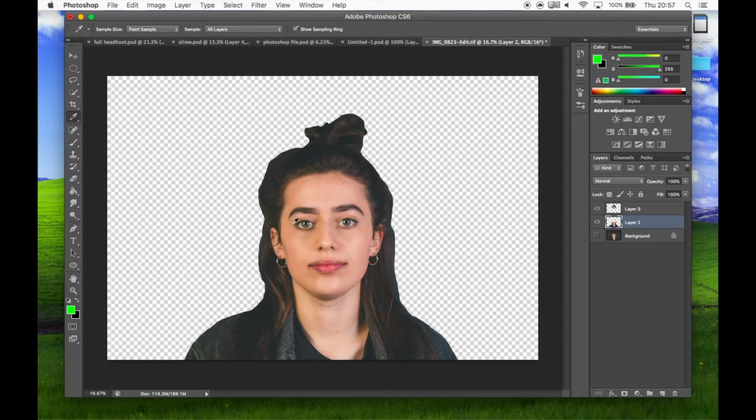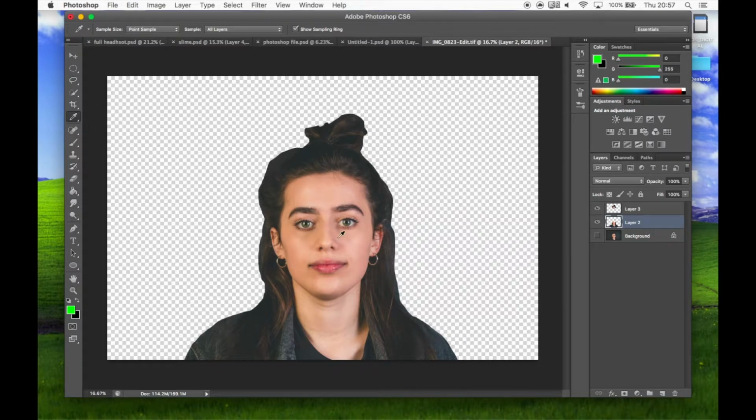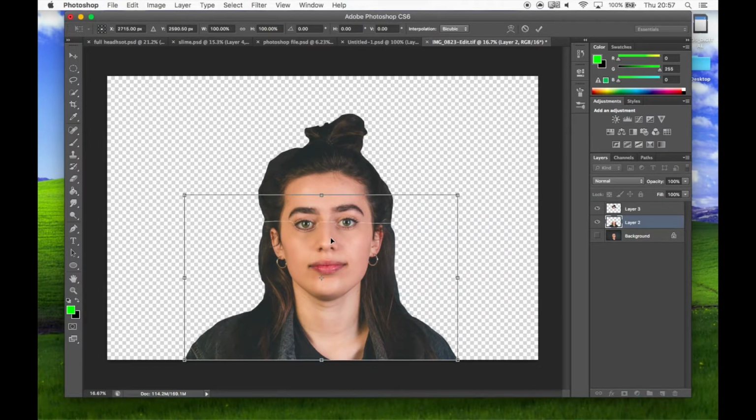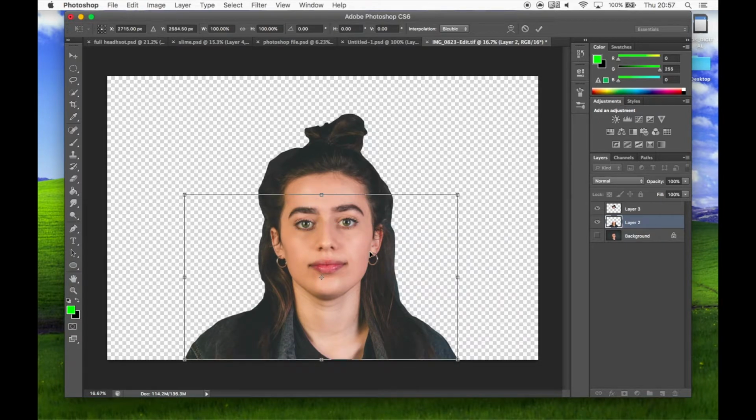Originally I was just going to do it straight, like just straight across there, but then I thought, I could do it in a bit more of an interesting way, so I took the eyes out as well, because I just thought it looked pretty good. So yeah, it just kind of lifts out like that, which is pretty cool.